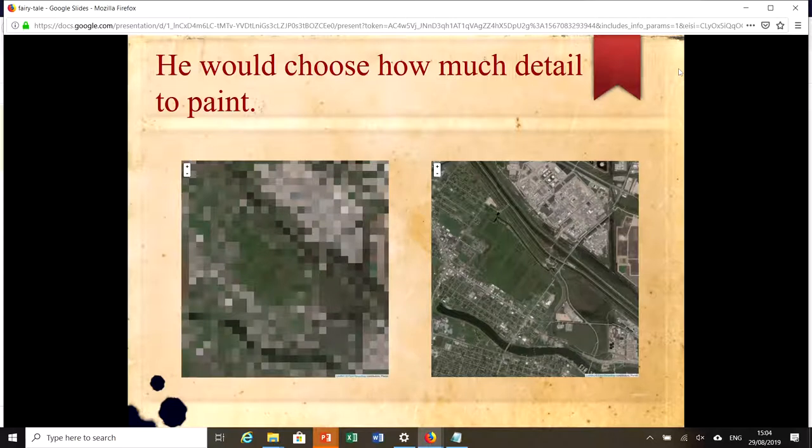So the next step is to decide how much detail you want. Everything comes at a cost. This image on the left is an extremely grainy image. It's going to load very quickly. Whereas this image on the right is much more high definition, and it's going to load much more slowly.